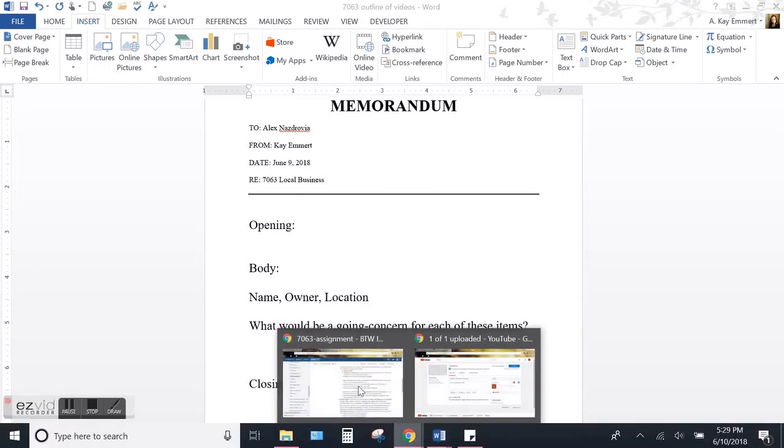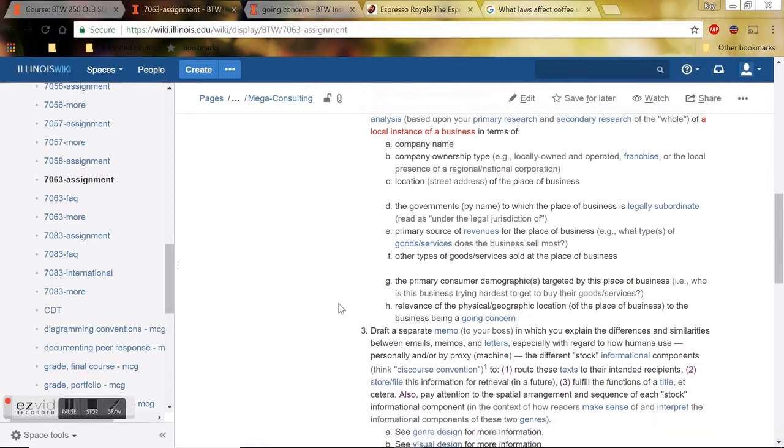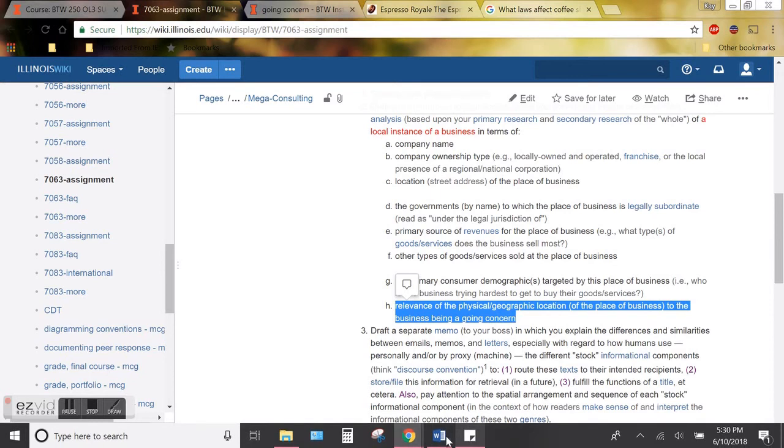So once we identify H as the purpose of our memo, then that really changes how we address this other content, even if the content at first looks very simple and straightforward. And so that's what I would like to see in your paragraphs for this memo. Don't just say plain information. This is the company name, this is the owners, this is the location. I'd like for you to use that information as evidence for a claim about what the going concern is.